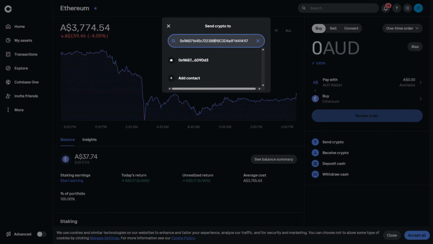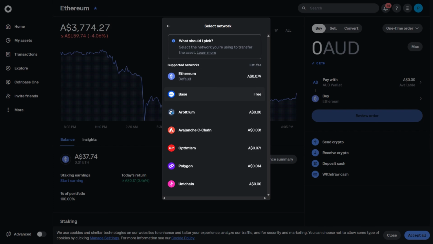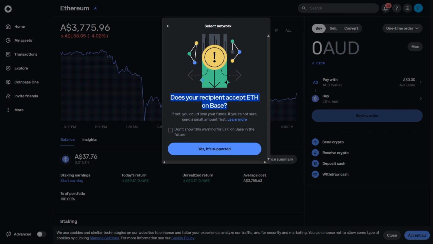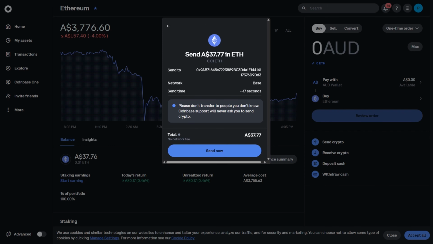I've got the address. I'm going to click that. I'm going to choose a network. As you can see, one of the good things about Coinbase is it's free to withdraw. For example, click on Base. Does the recipient accept ETH on Base? Yes, it is supported because it's an EVM based wallet. How much do you want to send? I'm going to send max and send now.